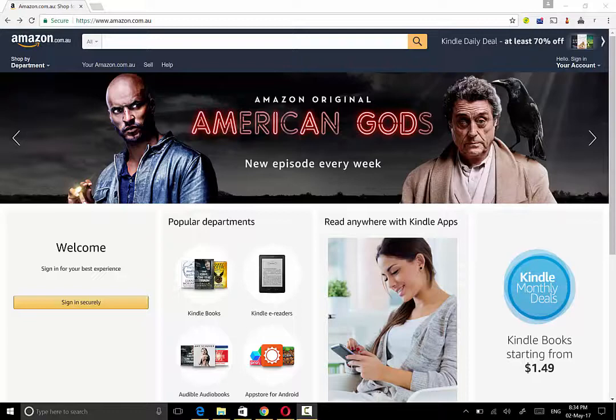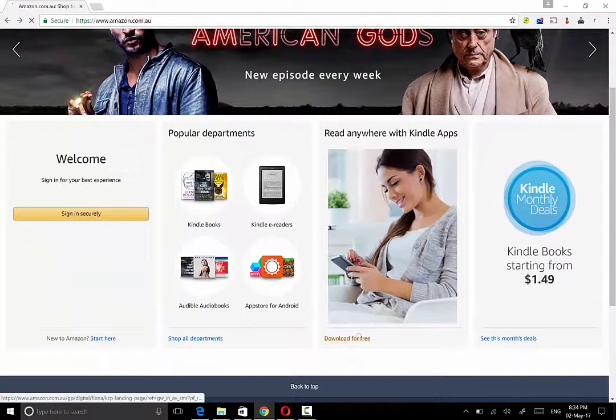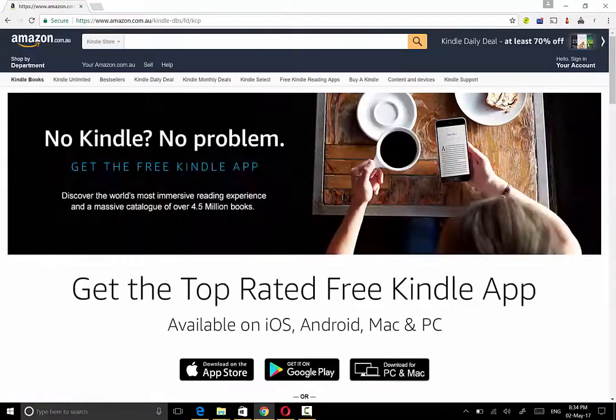In my case, because I'm in Australia, I just go to amazon.com.au. In your case, wherever you are, just go to the homepage. On the homepage, you will see this option where it says download for free. So click on that. Now I'll give you all the options for how you can download it. You can download it on iPhone or Google Play Store, but in our case we'll just download it for the PC. So click on this.